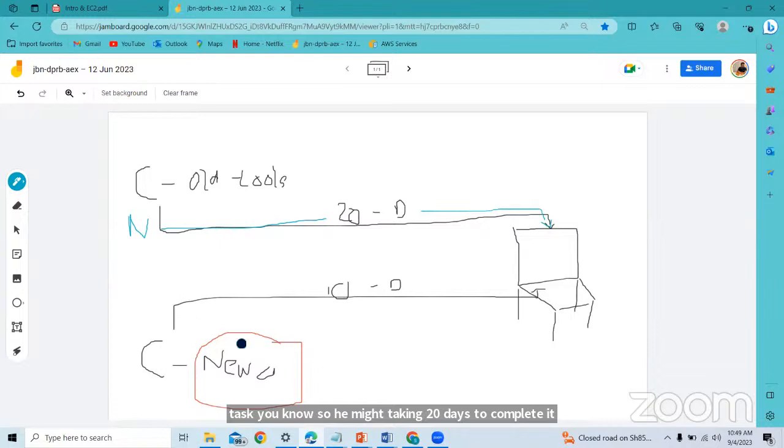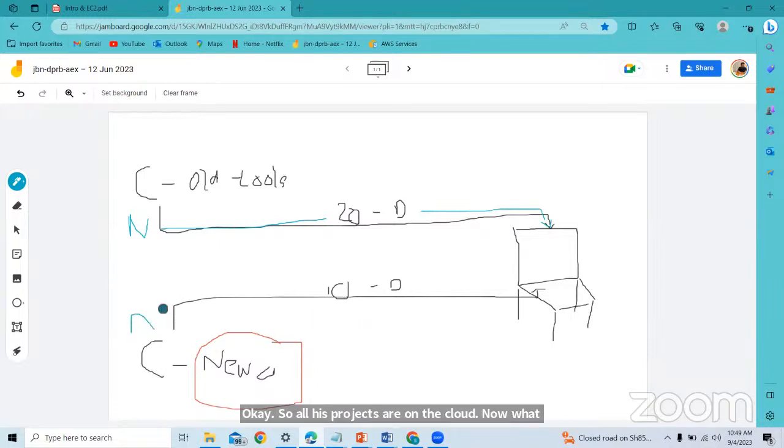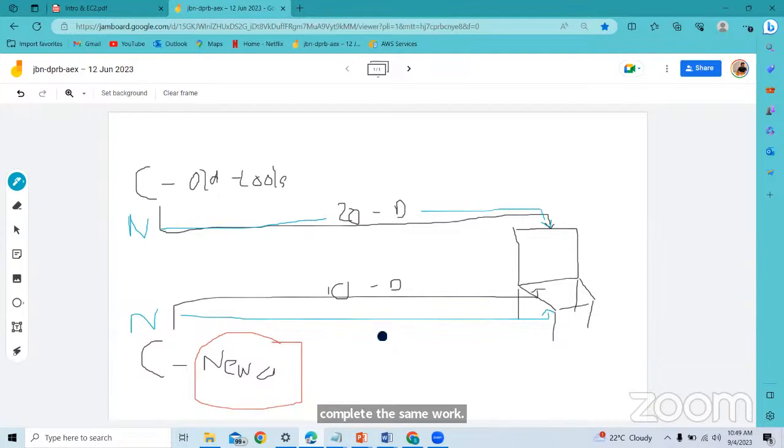So all his projects are on the cloud. Now, what will Debashish do? He'll take only 5 to 10 days to complete the same work, and also with good efficiency, 100% efficiency, and the end product would also be much nicer than before. So that is the main advantage of cloud, guys.